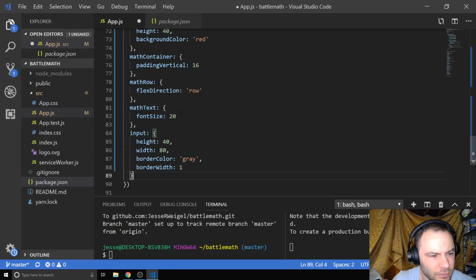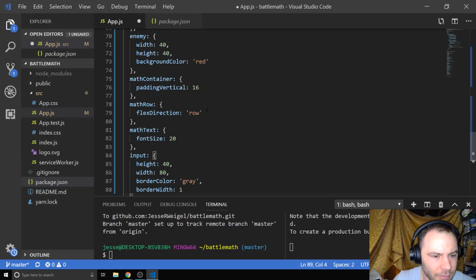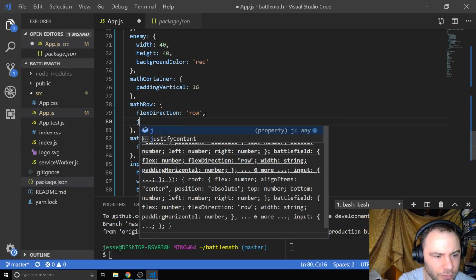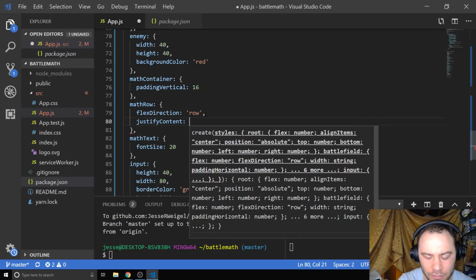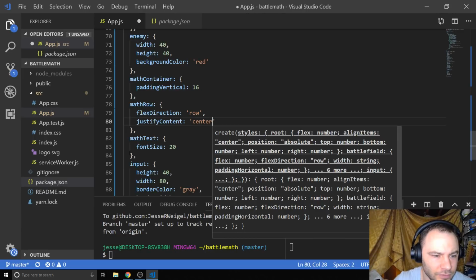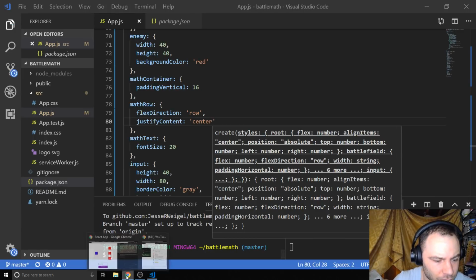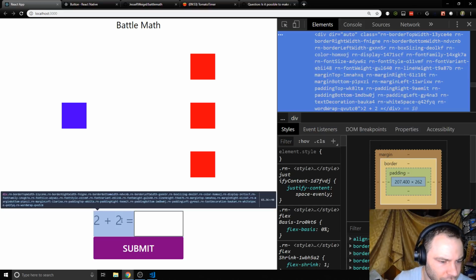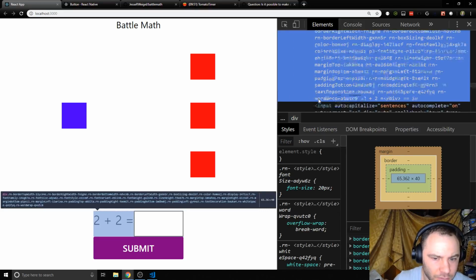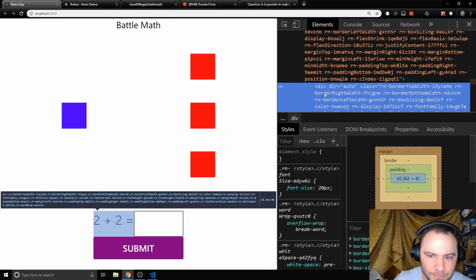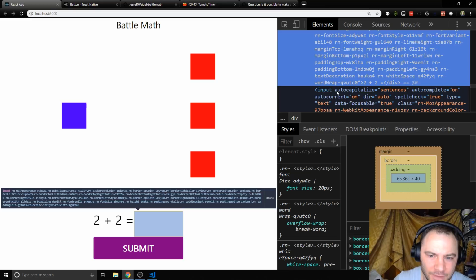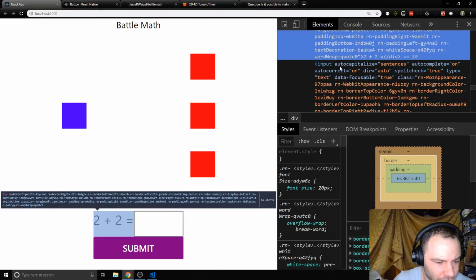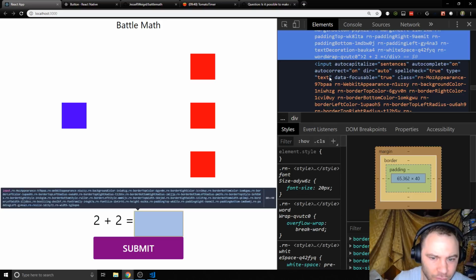And then for our text here, for our math row, we could put justify content center, and that should help us with our text there. Okay, so that made it a little bit better. It looks like that's interesting. It still didn't exactly help us with our alignment for our text, so we'll have to look into that.